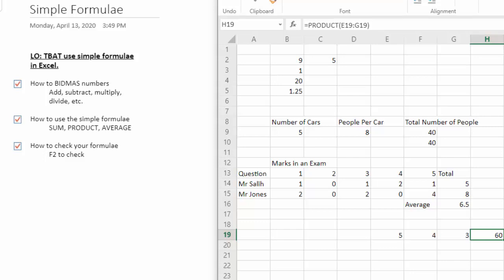Okay, so that's our first introduction to some simple formulas. I look forward to seeing what you're going to produce, and I hope to see you all soon.